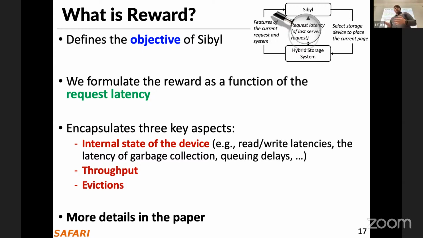What this reward structure encapsulates is the internal state of the device, which means that if there is some garbage collection going on, or if there are queuing delays within the devices, then this gets captured in the request latency. It also takes into account the evictions that happen as part of the placement. We have more details in the paper on how we also looked at other metrics for the reward structure or other scenarios, and we narrowed down on the request latency.